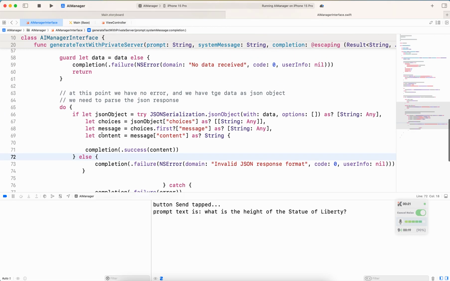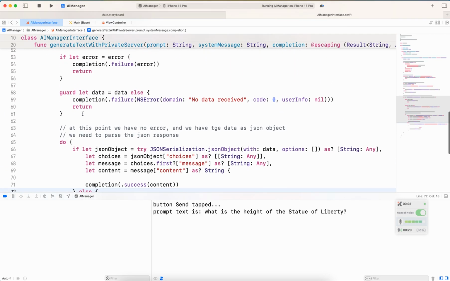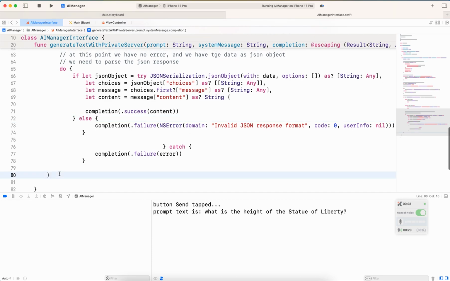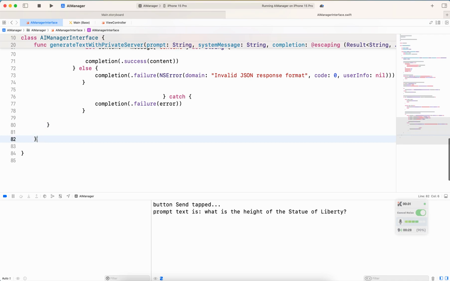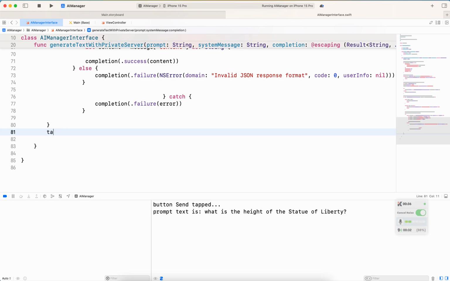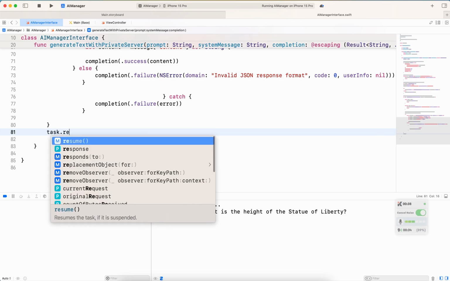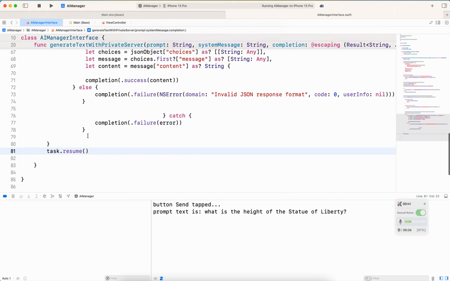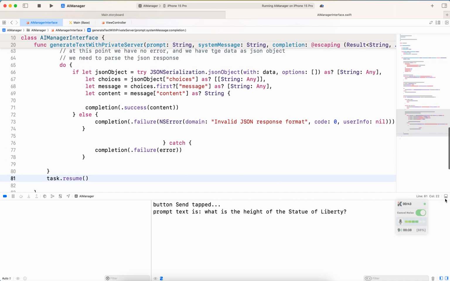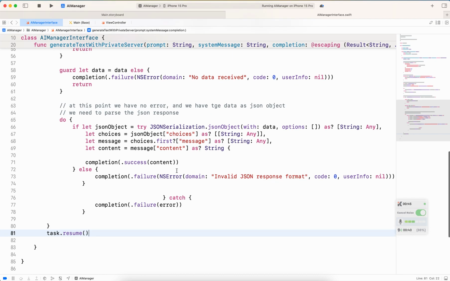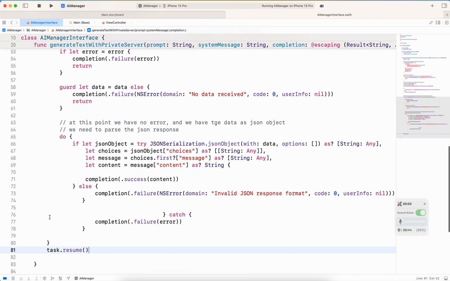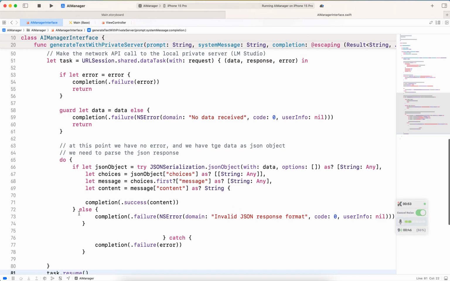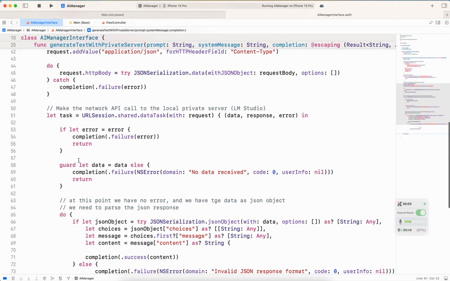But that's where we are. And finally, now that we have the task, we need to send the task. So at the end of all those curly braces, before closing the method, right here, just type task dot resume, and that's going to send the task. All right, so let me make a bit more room so that you guys can see where it opens and where it closes. From the let task, so on the same line, you send the task. Okay, and that's it for the creation of the generate text with private server.